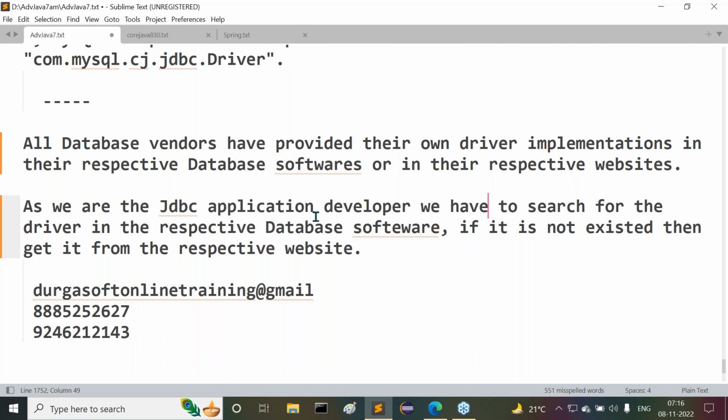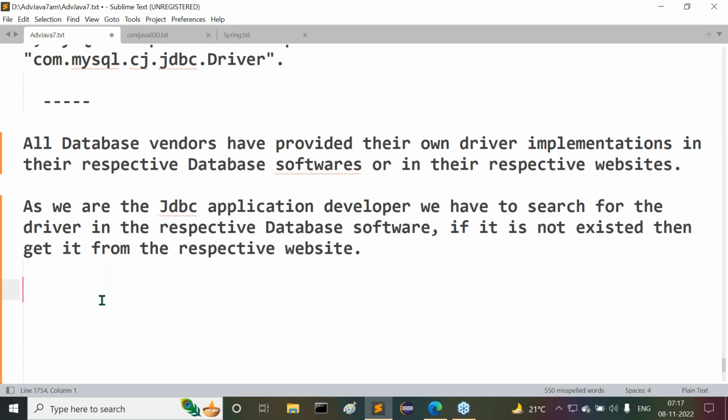Right, sir. If it does not exist in the database software, then search for it on the respective website. So finally, as the JDBC application developer, we have to search for the driver in the database software, or if it is not available there, then in the database vendor's website. On the websites itself, we are able to get the respective content. All of you get my point or not? So this is the total awareness.